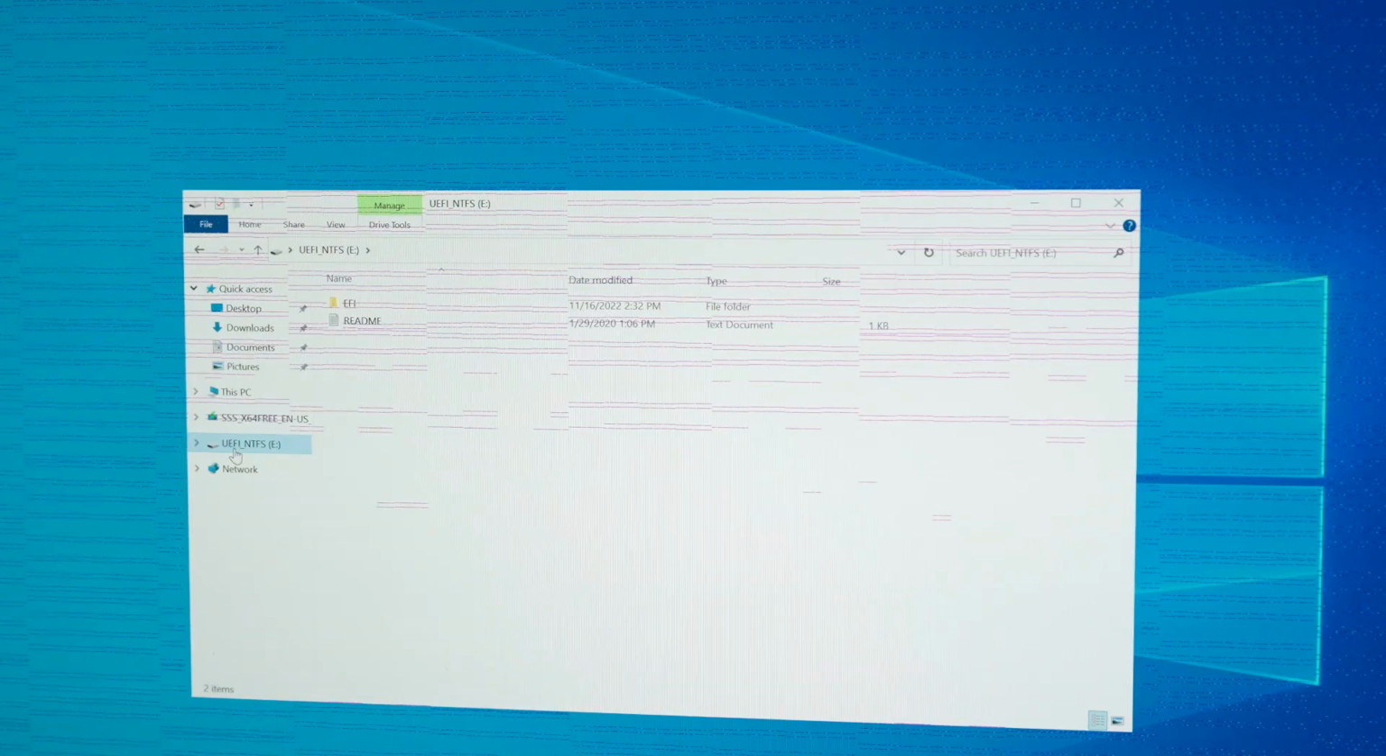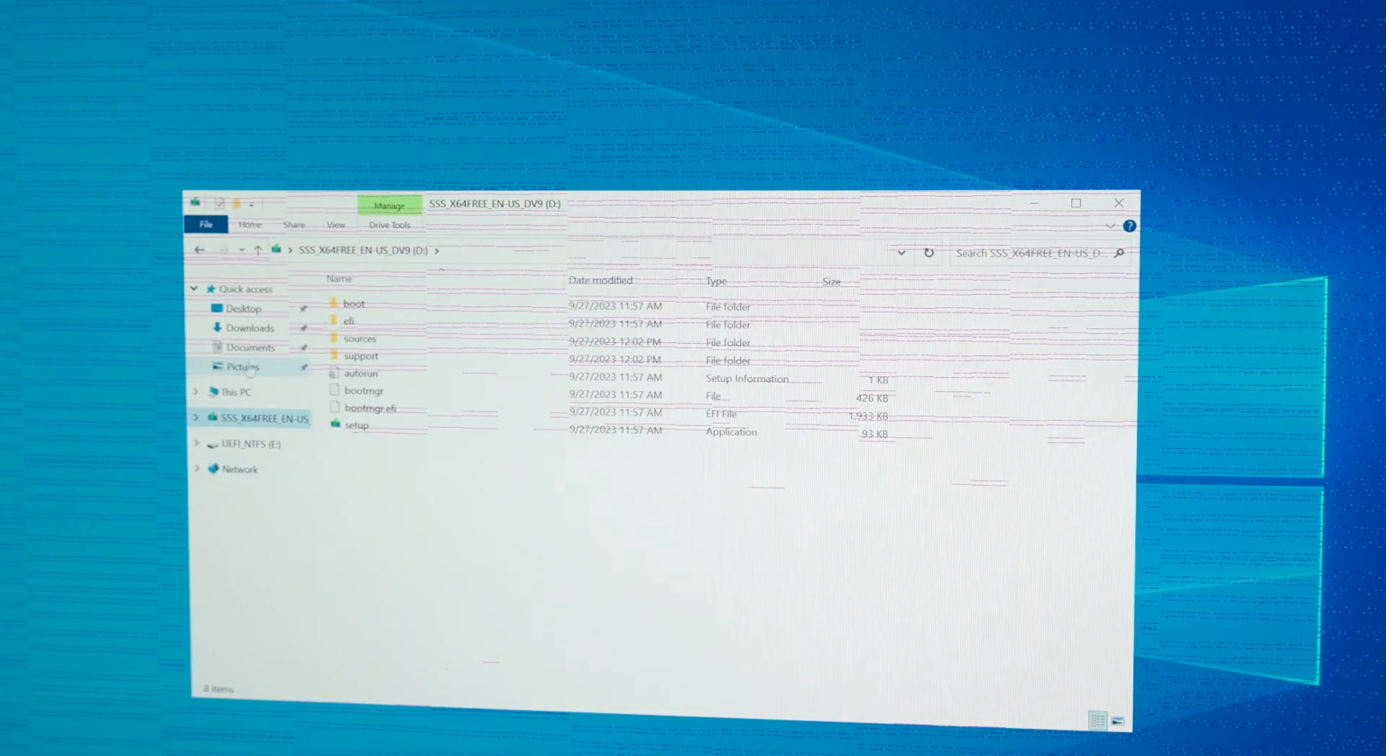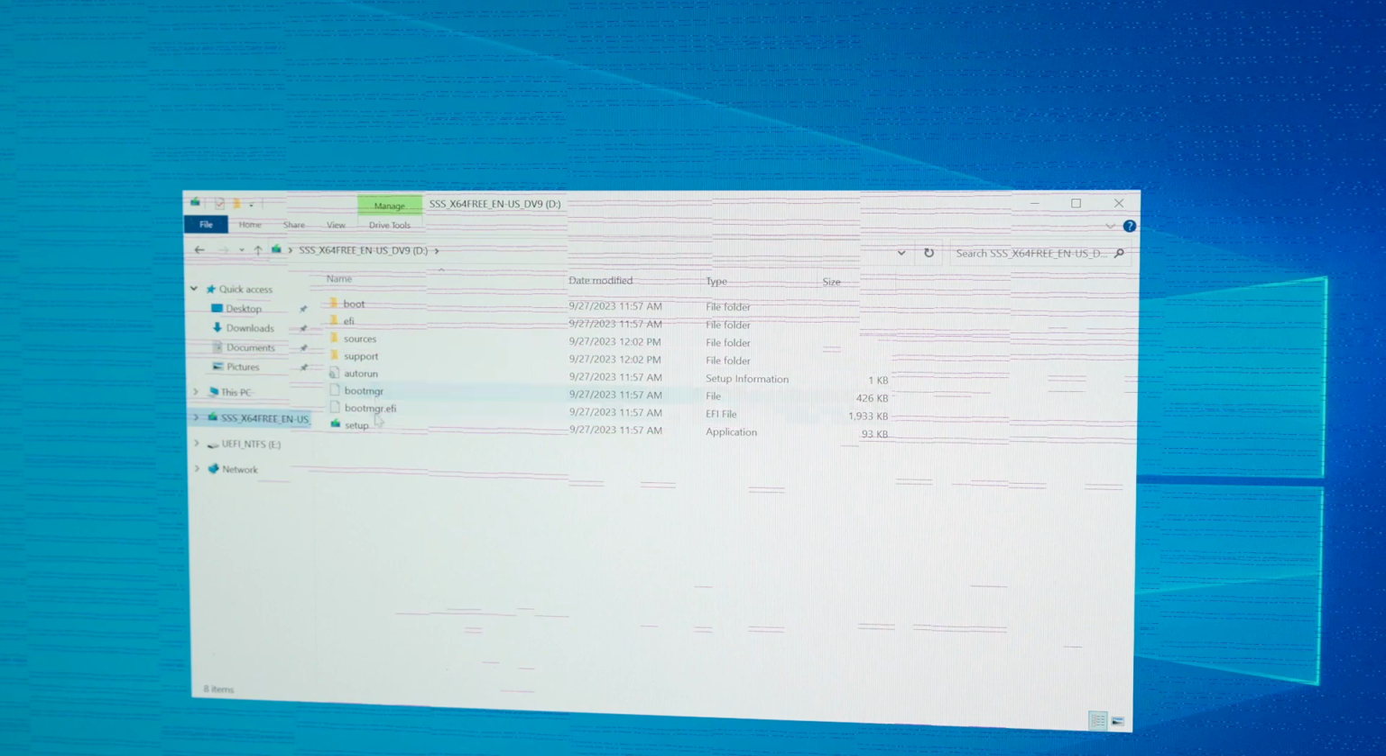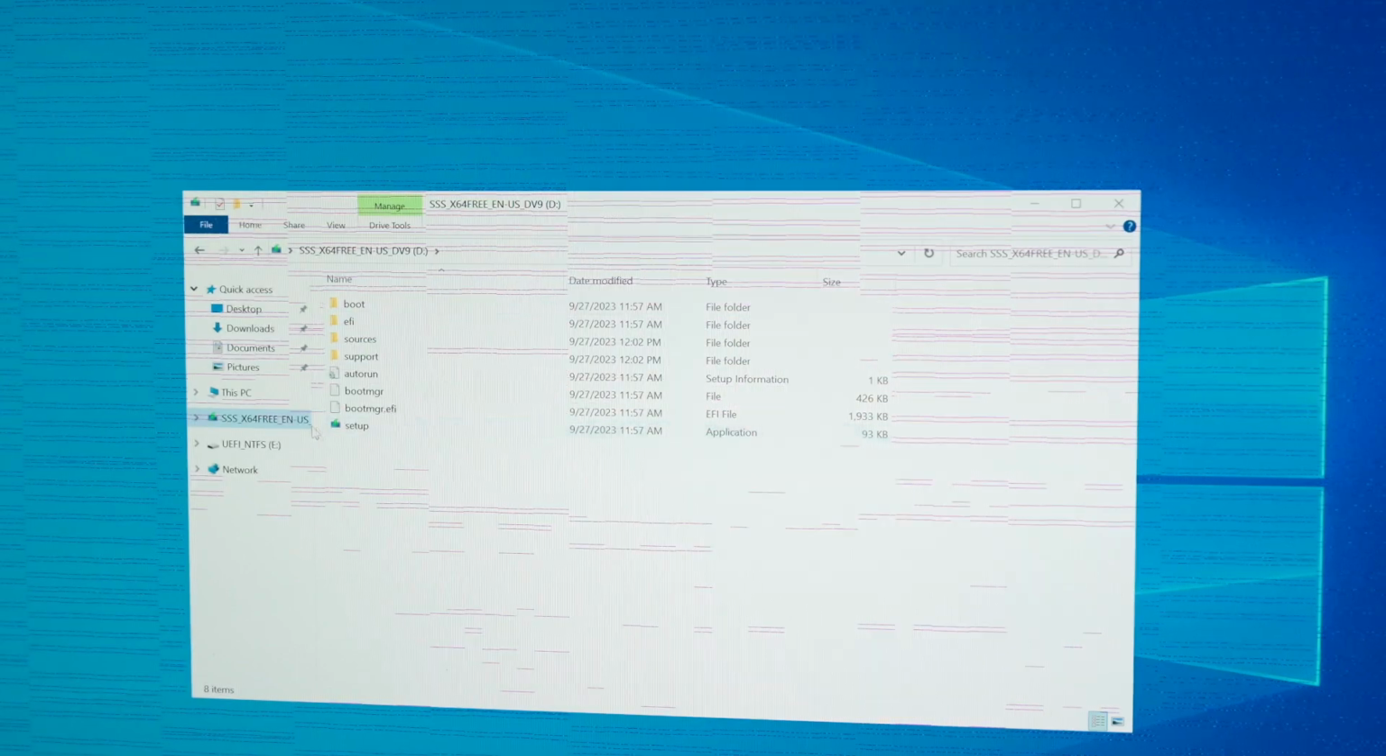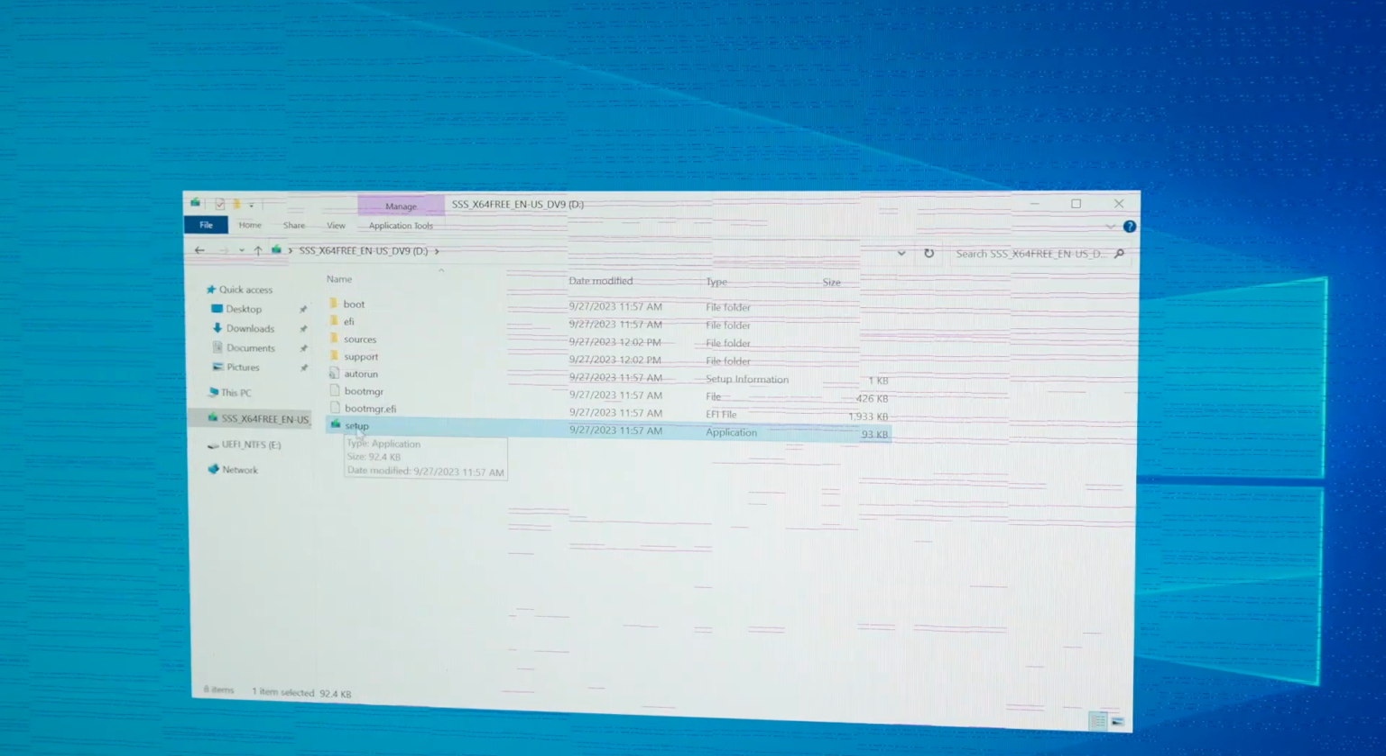So at this point, we're gonna need an ISO image file to mount. If you don't have one already, again, check those links in the description if you're interested in purchasing. We'll also need a valid activation key. And once we have that downloaded, we're gonna run the setup.exe.